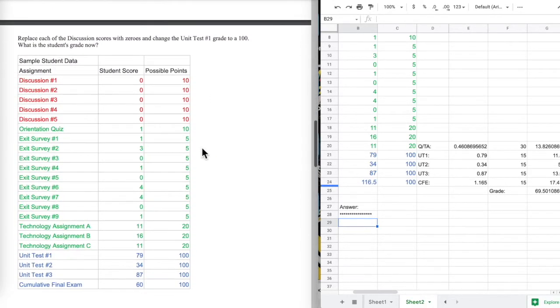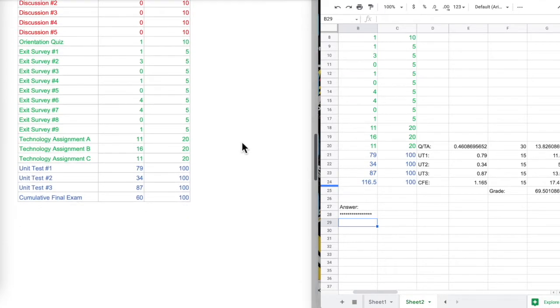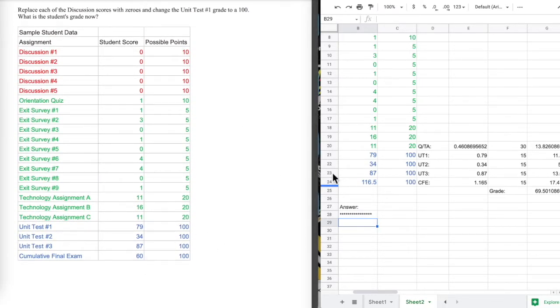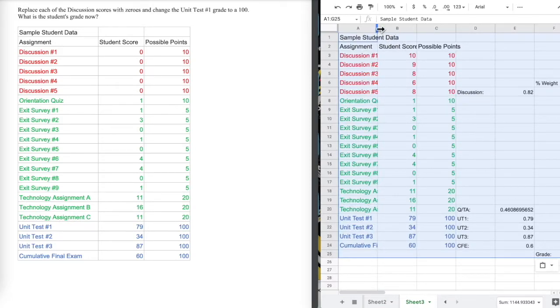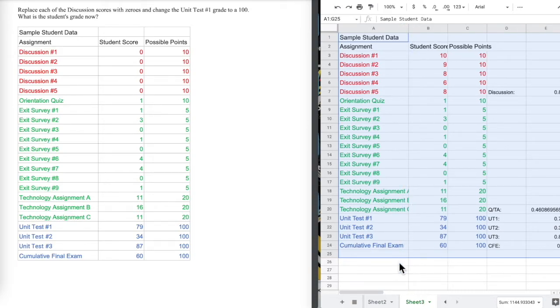All right. Replace each of the discussion scores with zeros, and change the unit test number 1 grade to a 100. What's the student's score now? I'll even do that one for you. So we're going back to the 60, but in a new sheet for this, because we have to differentiate our work. I kept my Command C, Command V going, so I'm pretty good.